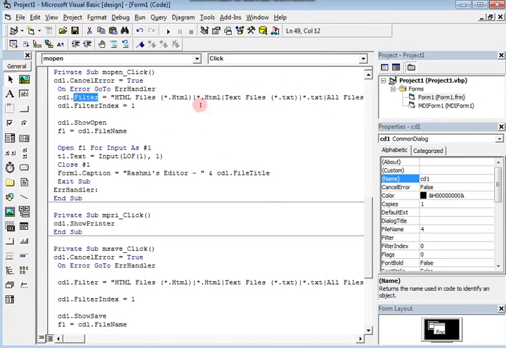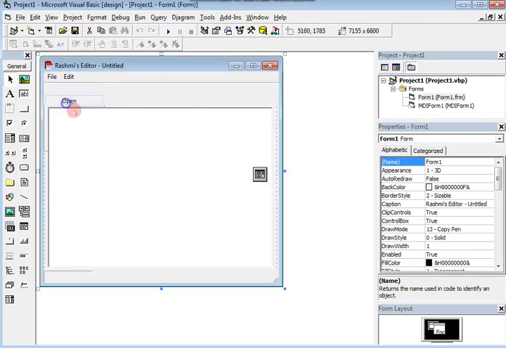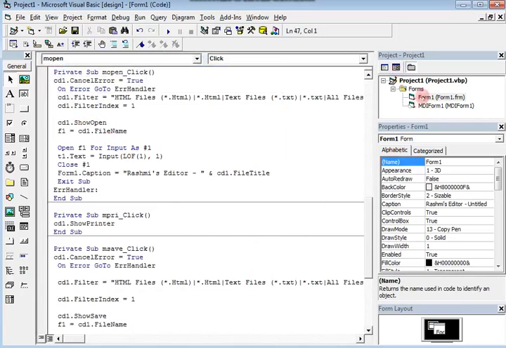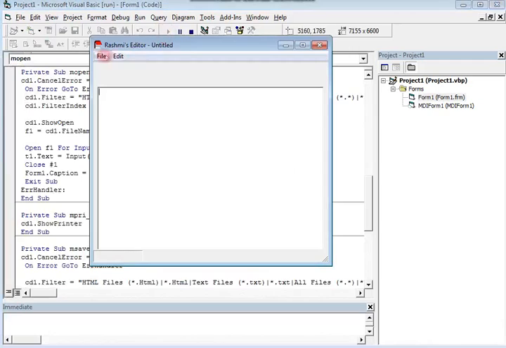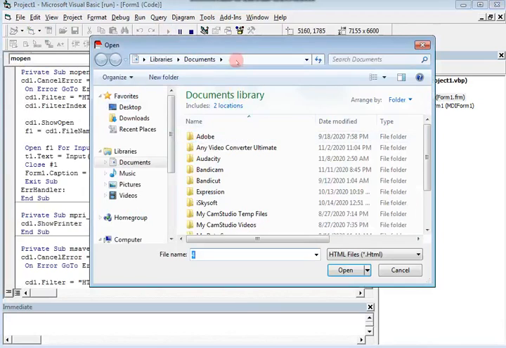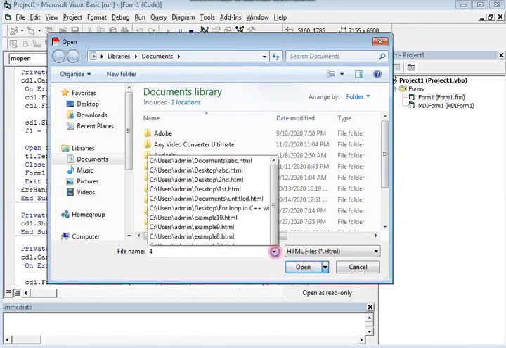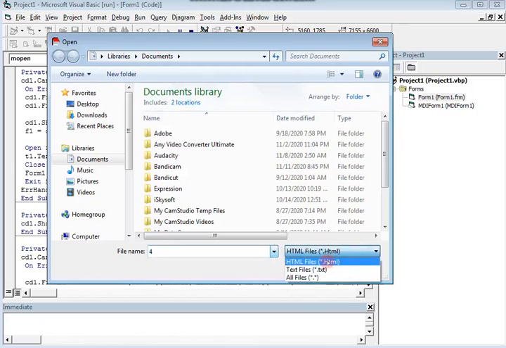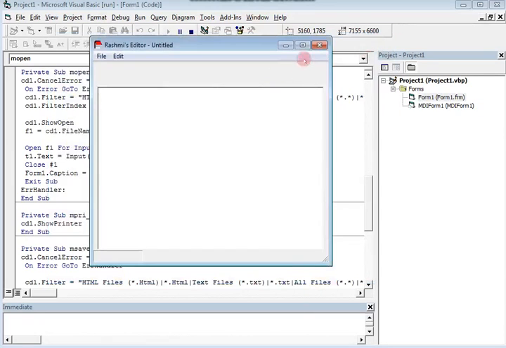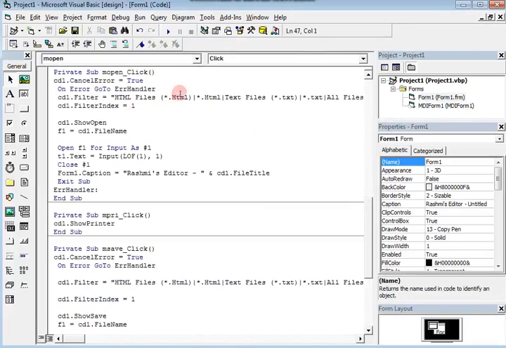What does that filter do? Check the open dialog box. Click on the open dialog box and check. See, this is the open dialog box. Now you check here. What are the files it is showing? Text file, HTML file, as well as all files. So this is nothing but the coding we specified there, that is why it is showing. We specified here HTML file, text file, and all files.